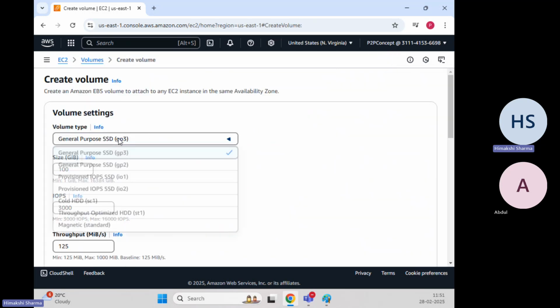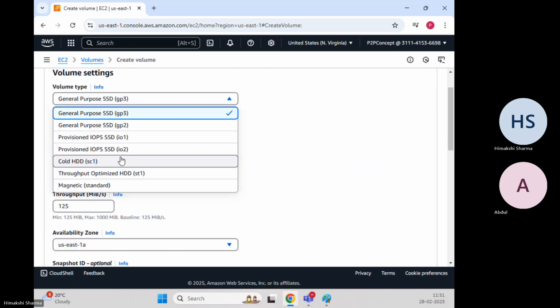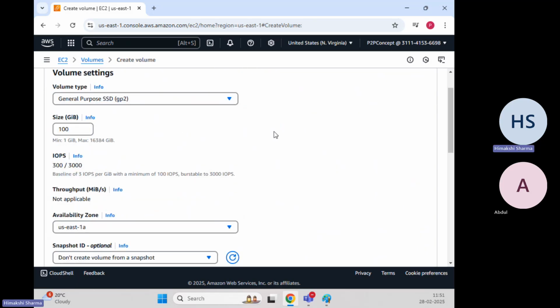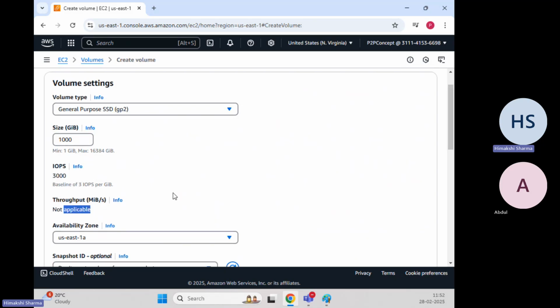See here what it is telling me: whichever volume type we discussed, we can get them created. GP2, GP3, IO1, IO2. For example, if I want to create GP2, 100 GB of volume, see what is happening. It will automatically take IOPS, and throughput is not applicable. It is provided automatically. If I say 1000 GB of volume, the maximum IOPS it is offering is 3000, and throughput is still not applicable.